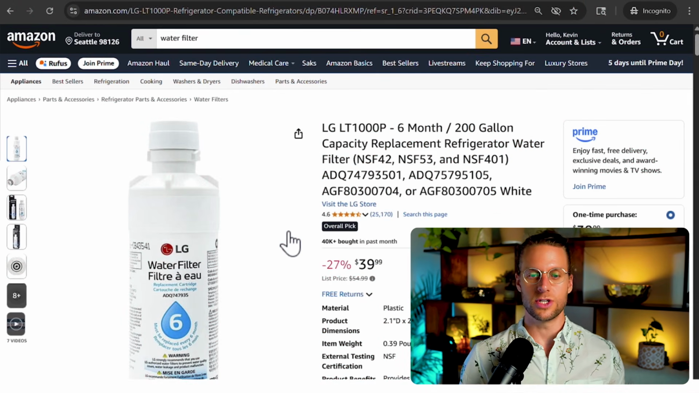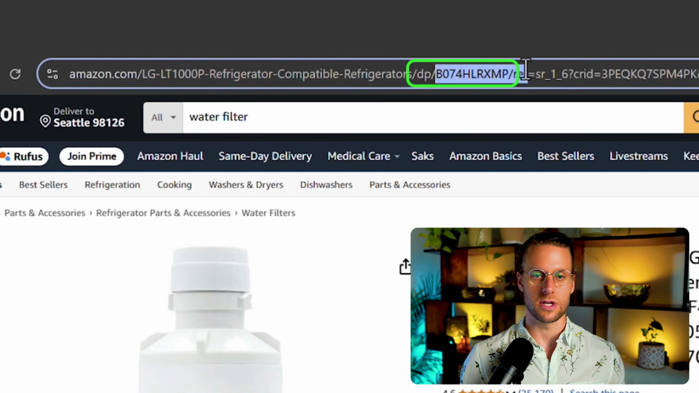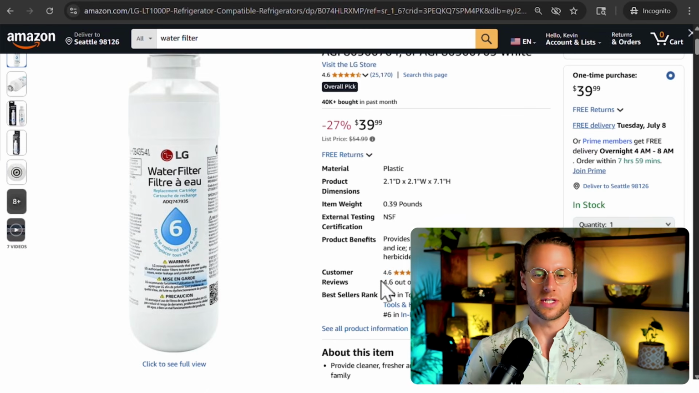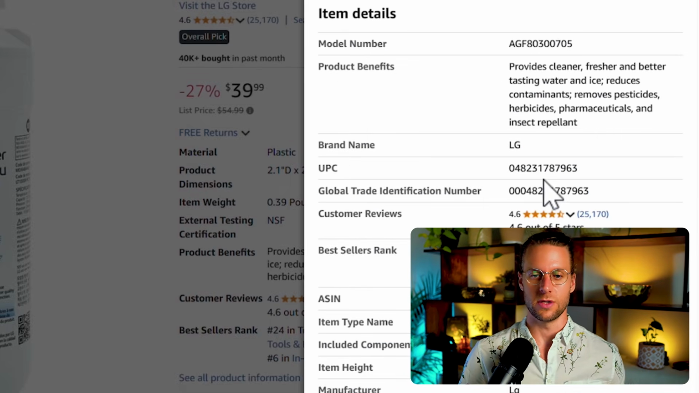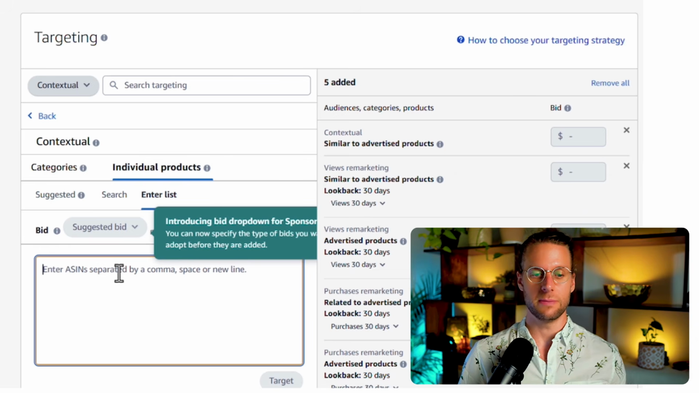By the way, in case you don't know this, you could find the ASIN of any product listing just by looking in the URL after these letters DP. The ASIN is always going to be right here. You can also find it on the listing itself if you go to the product information, and you can see the ASIN right here. So once you collect your list of ASINs, you're going to pop them in here, click create campaign, and you're off to the races.